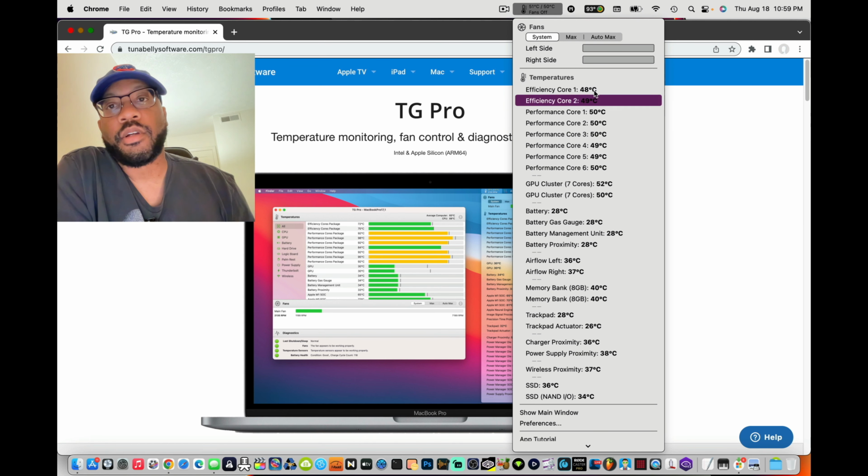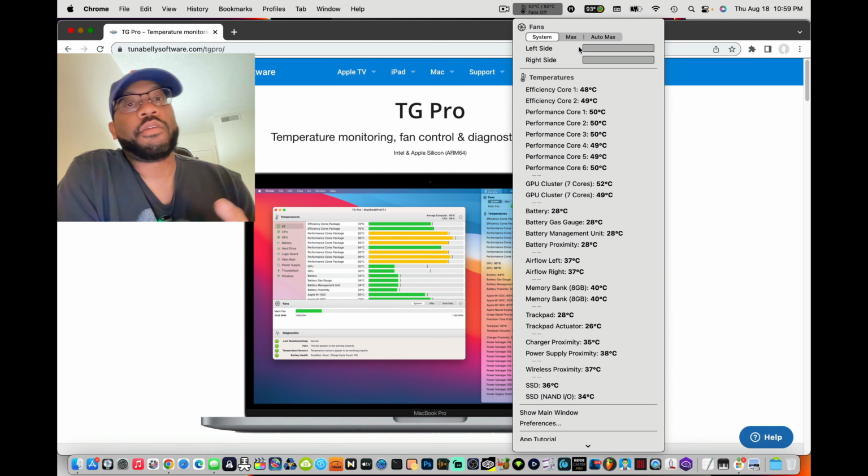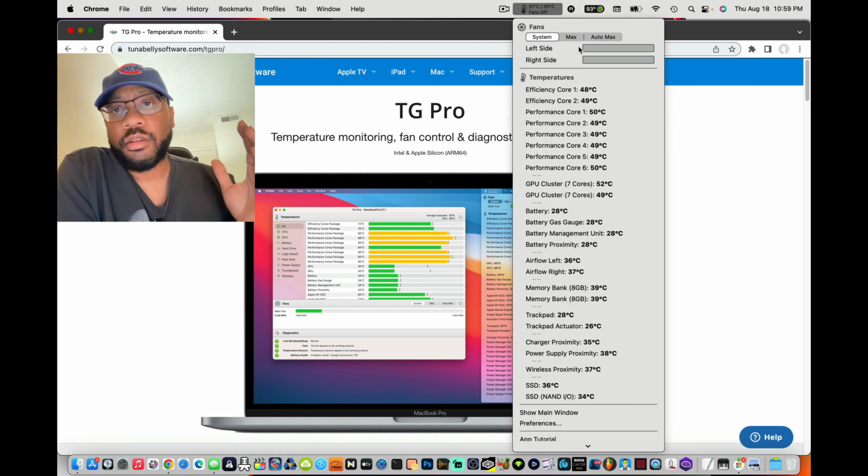It's just gonna make your fans run at their max capacity. But it's good to check and make sure. And now if you're wondering, okay, look, I got an M1 MacBook Air, or I got an M2 MacBook Air. So you're thinking, what does this have to do with me?